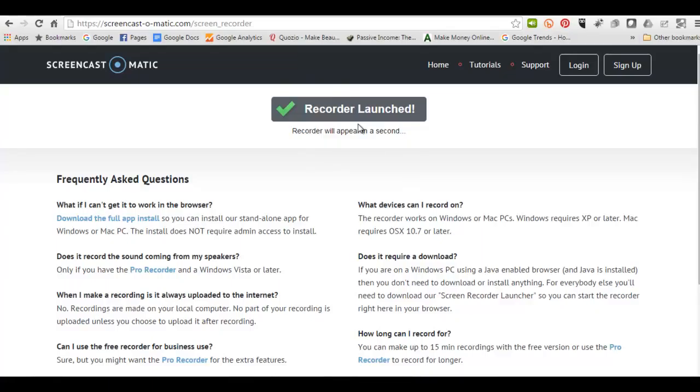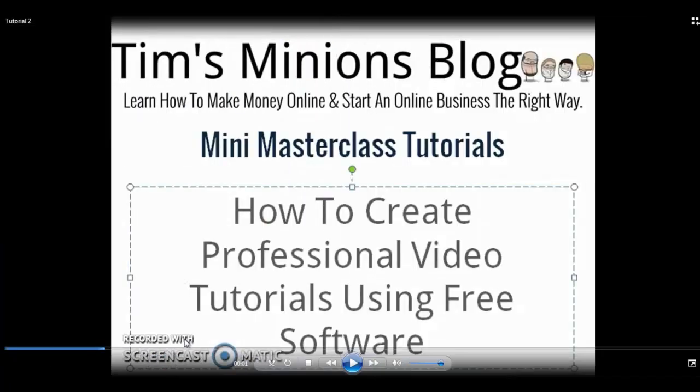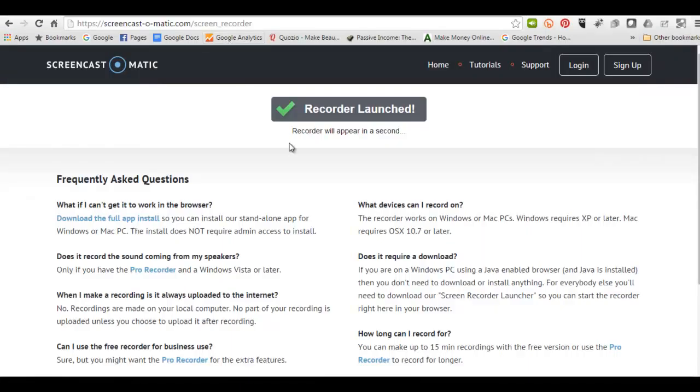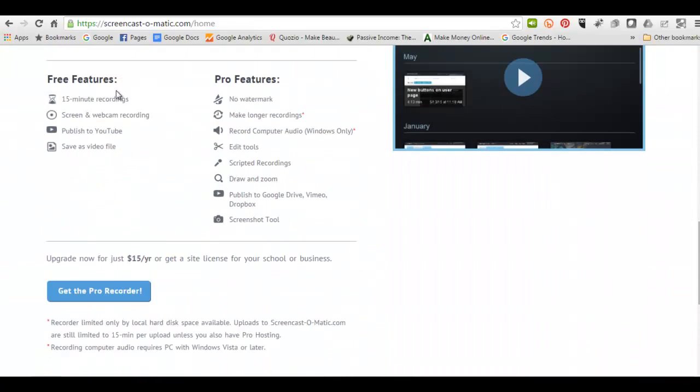It's 15 minutes. Let's see if I can quickly find it. Just blow that up a little. In the corner here you'll see recorded with Screencast-O-Matic. It gives you a watermark on all the videos that you record using the free version. If you get the pro version, which, where is it? Let's go back home, Screencast-O-Matic to home. We scroll down. You have the free version. You get 15-minute recordings, screen and webcam recording, published to YouTube, save as video file.